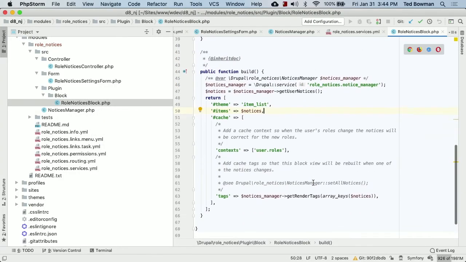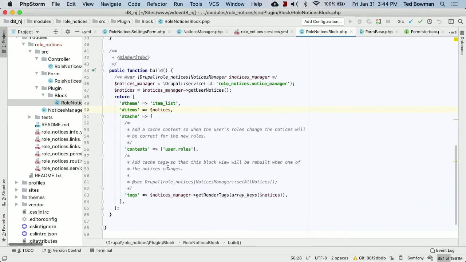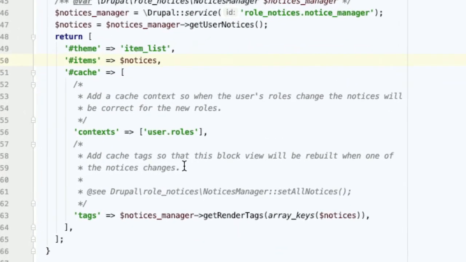So the code on the block has changed in that we have this pound cache. So anything, any render array, you can add this to. Then I have two sub items. One's context. So context would be the context of the user, maybe the context of the path. In this case, we're going to say the context of the user roles because we want this to invalidate anytime somebody changes their role. So if they get a new role or they get a role taken away, we don't want to see the messages for the roles they used to have.